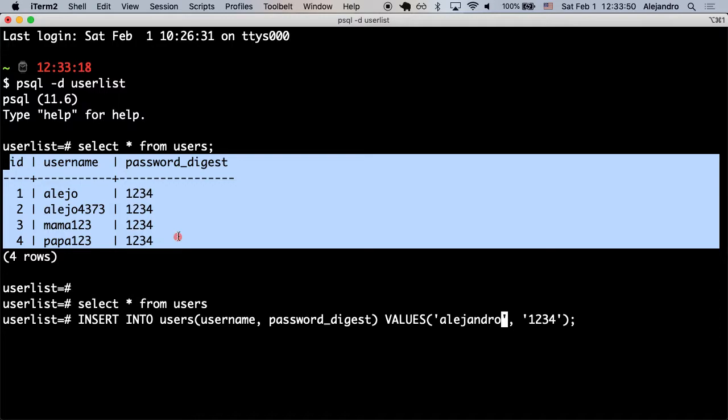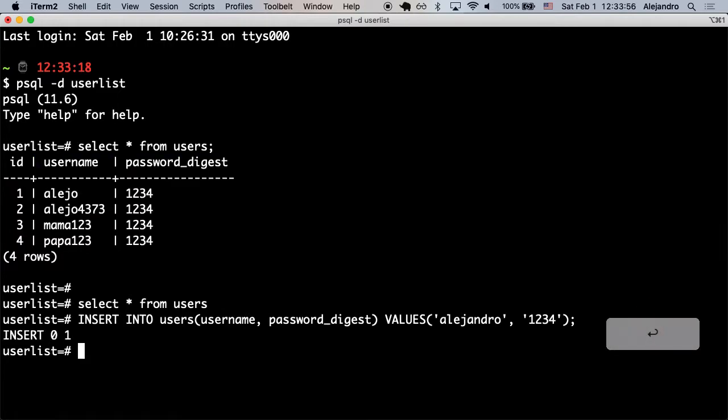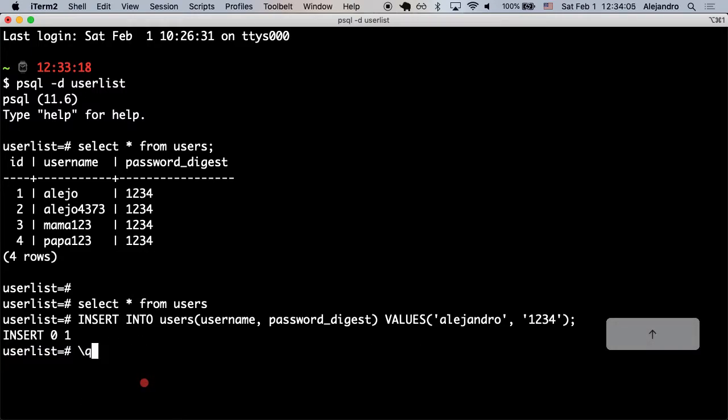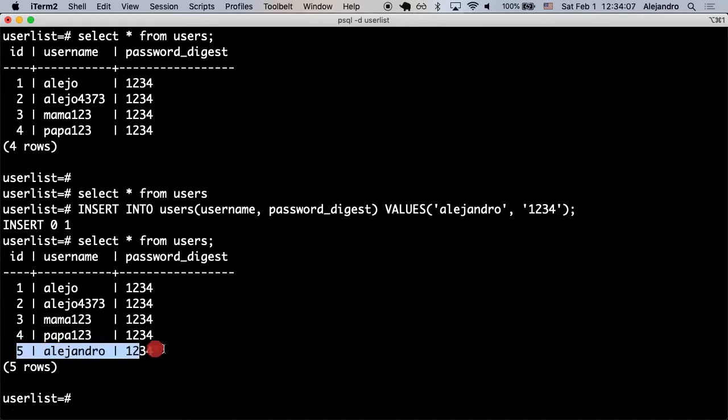So you can think of it as the query returning to me this data. When I do an insert, I get nothing. I get just this thing that says insert 0 1. I don't get what I just inserted, even though it was inserted. If I do select star from users, the new user is there.